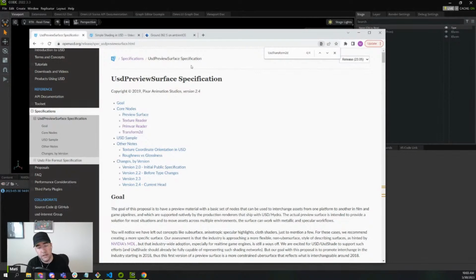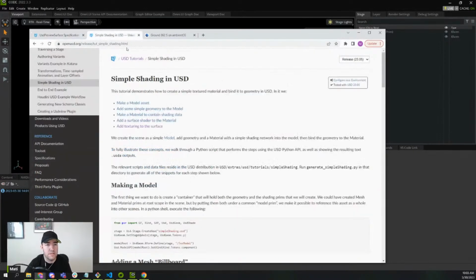We're going to be writing a Python script to generate this, very similar to the simple shading USD tutorial, and hopefully that'll help developers with understanding how to use the API to do this.